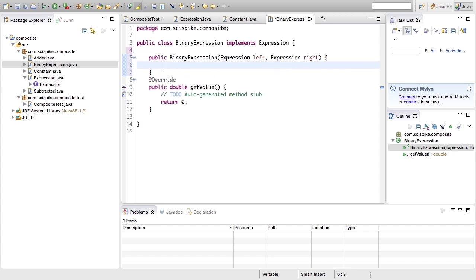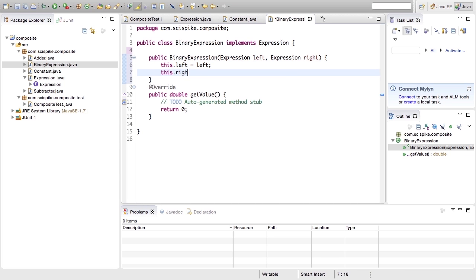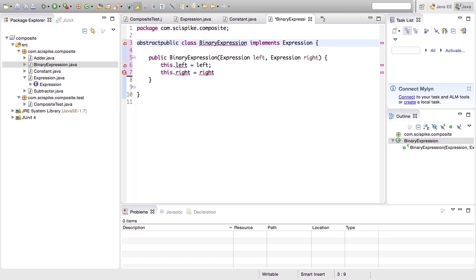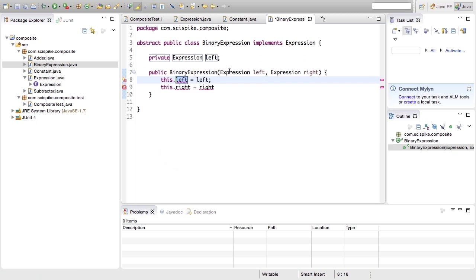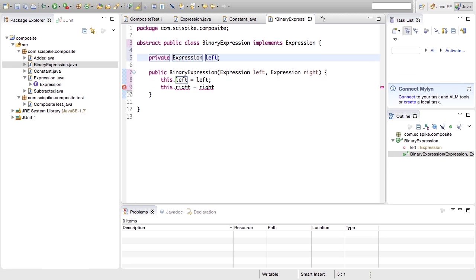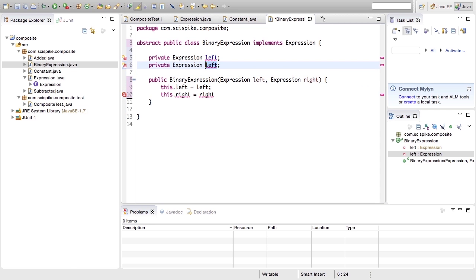This new class, binary expression, we need a constructor to take the left side and the right side. And I'll use the same trick as we used before by writing this dot left equals left and this dot right equals right. And I also need to remove this implementation because we don't know how to get the value at this level of abstraction. We'll add the two fields and make sure that the class is declared as abstract since it doesn't implement the getValue method. I'm just going to make it simple here and make these fields protected.